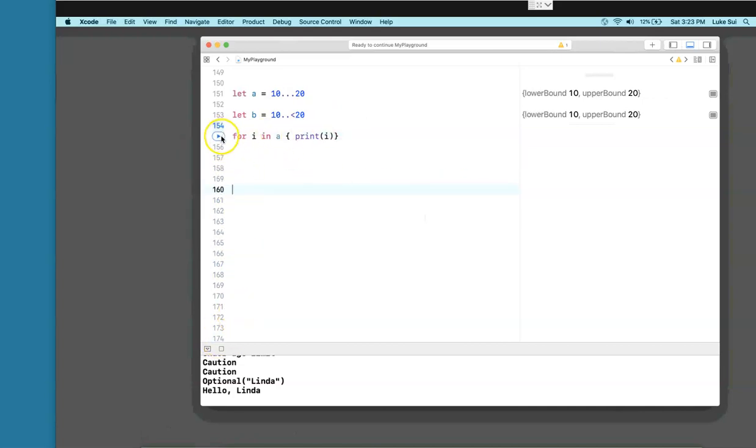Now here it says 11 numbers from 10 to 20, 11 numbers here. So if I click on the square, I get this one here.